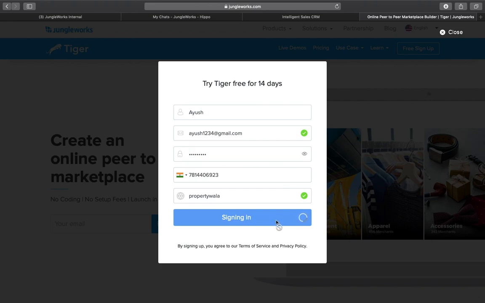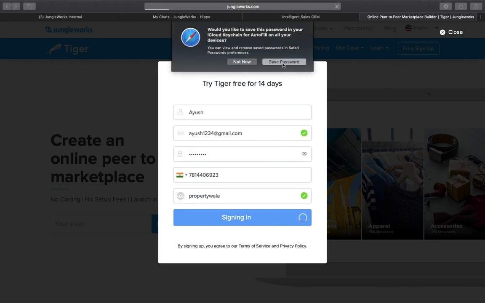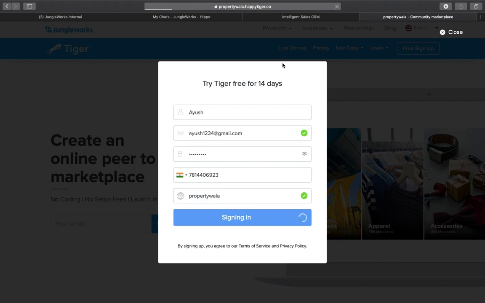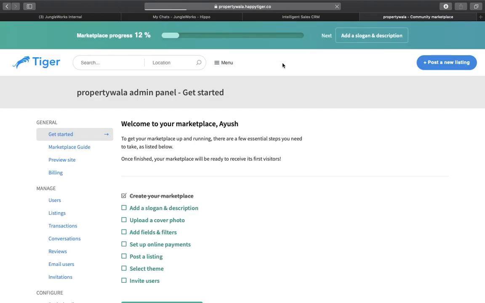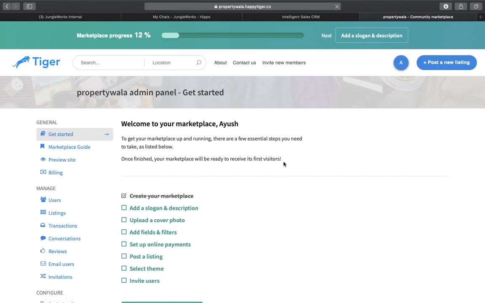Now it is signing in. I can save my password from here. As you can see, we quickly jump on this marketplace page and you can witness the marketplace progress is 12%. So let's go step by step and let's see what happens.